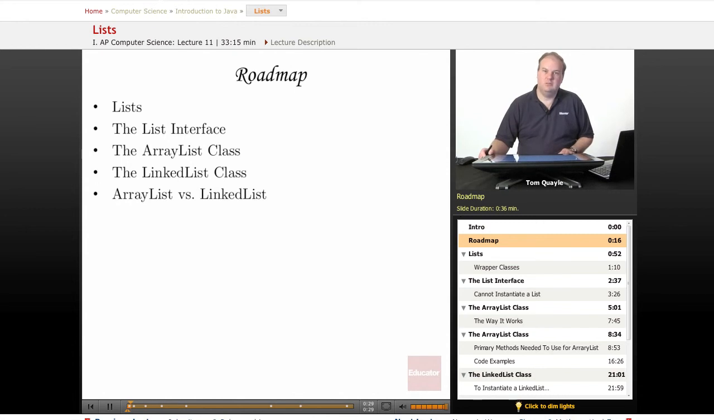Then we'll look at two implementations of the list interface, one being the ArrayList class and the second being the linked list class. We'll look at a real example of implementing a list in both the ArrayList and the linked list classes, and then we'll briefly talk about some of the trade-offs between the two implementations of list, ArrayList versus linked list.